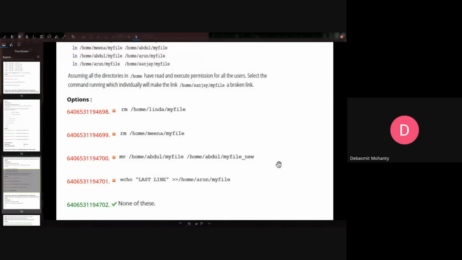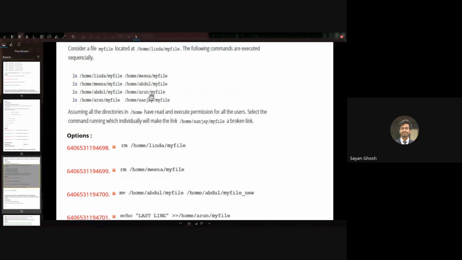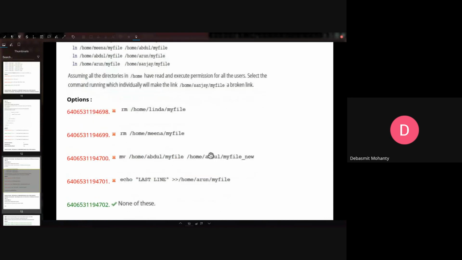So in this case, we have to remove Meena, Abdul, Arun, and the first one I forgot. Sanjay. Linda 1, Meena 2, Abdul 3, Arun 4. If I delete 4 of them, then also it will still be valid, right? Yes, Sanjay's file is still valid, because it is still referring to the inode. So only if you delete all 5 of them, you will not be able to access that file anymore. It's almost like deleting the file itself. Okay, cool. I think it's a good question.